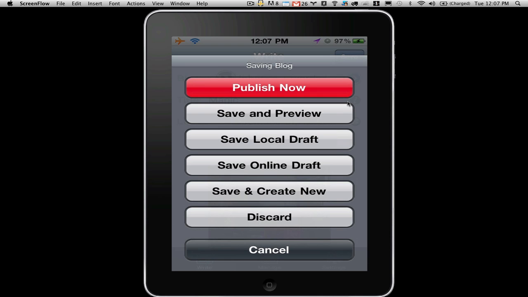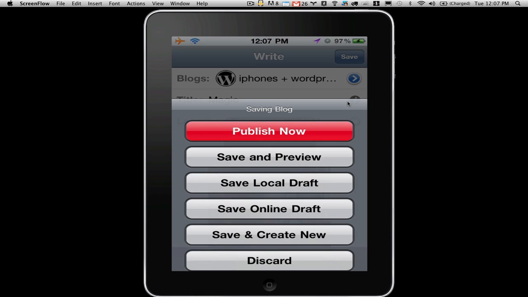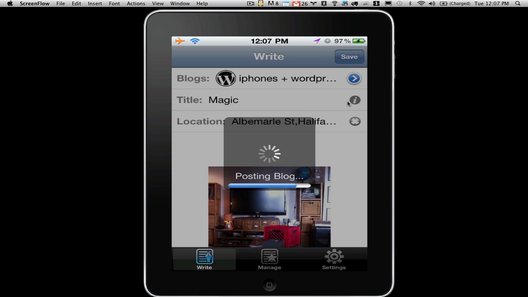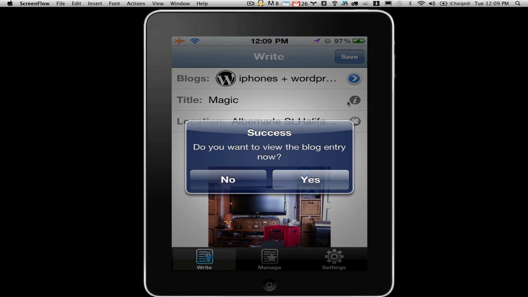Okay, now we could save it as a draft. We could get a preview. I think life's too short for previews, so we're going to go directly to publish now. I'm having a sip of Coca-Cola here. Success! Let's have a look at it, make sure it looks like we think it's going to look.